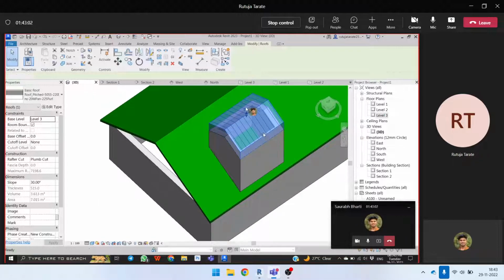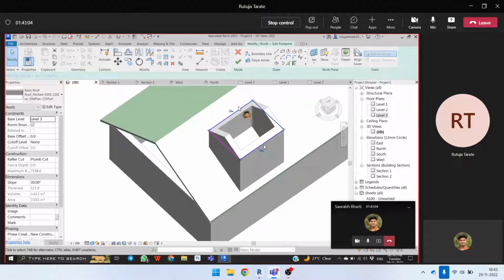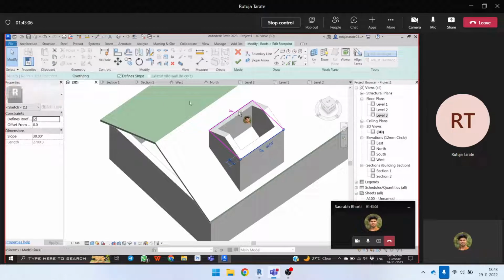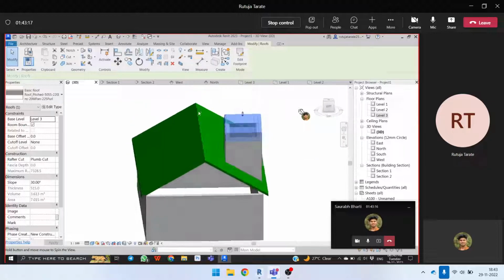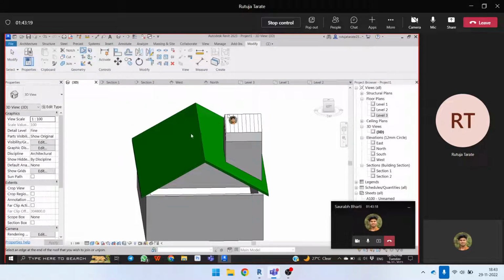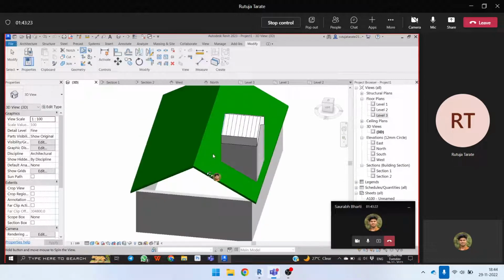I have just made it on the wrong side. The slope is on the wrong side, so I will just remove the define slope option and select this one, define slope once again. Finish. Now it is done. Now if you try to attach this one with this one, it is not going to attach. Why? Because the level of this roof and this roof is different.